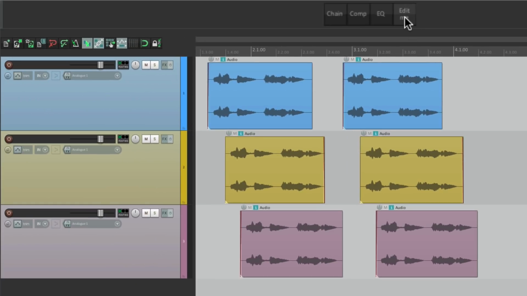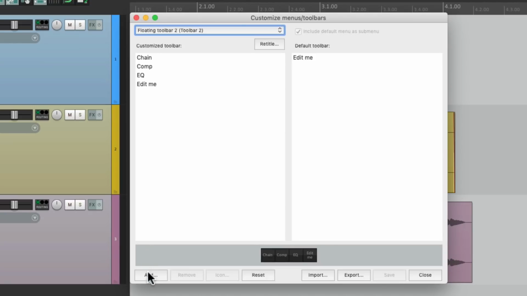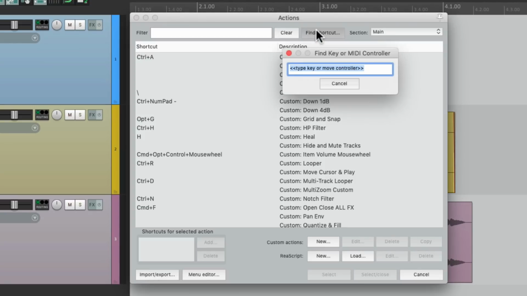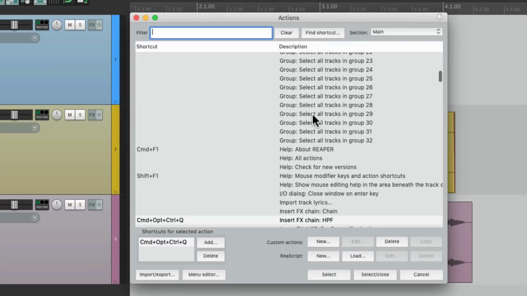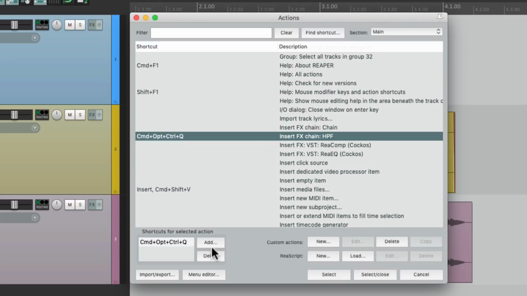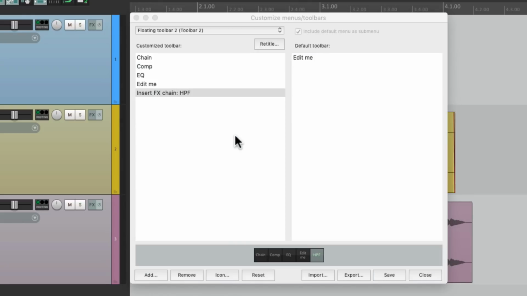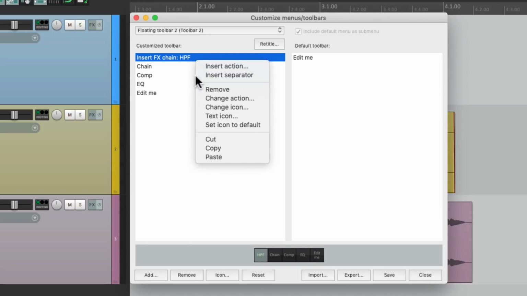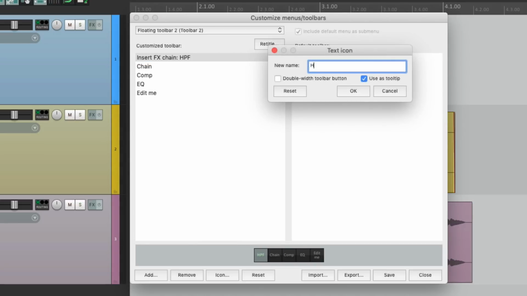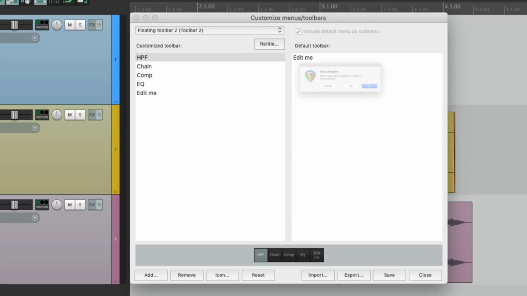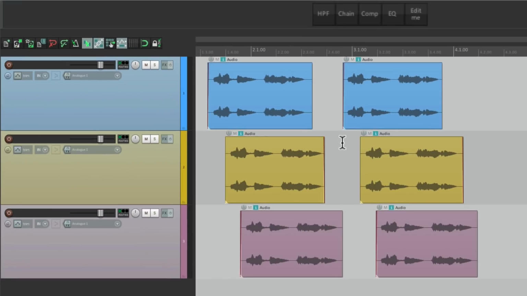Open the toolbar again. Edit. Find it here. Delete it. Let's move it over to here. Right click. High pass filter. And once again, we can use this button just to add a high pass filter with that setting.